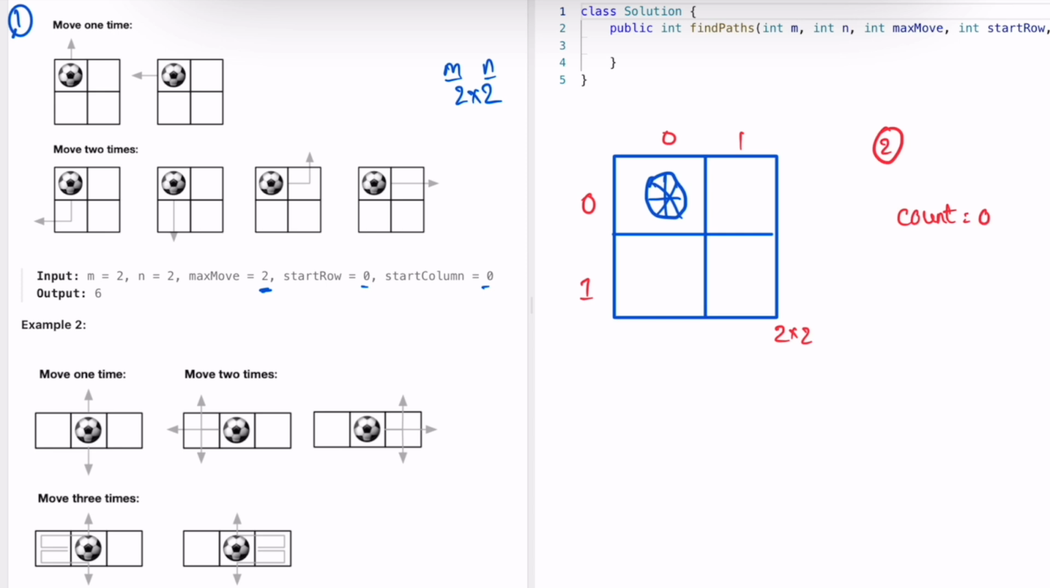First, to go out of bounds, we can kick it to the top. So now count is equal to 1. To make it go out of bounds, we can kick it to the left and it is out of bounds. If we go to the right, it is still in position, so count is not changed. And if it goes down, it is still inside the grid, so count will not change. So if you are doing one move, we are getting two possibilities of kicking the ball out.